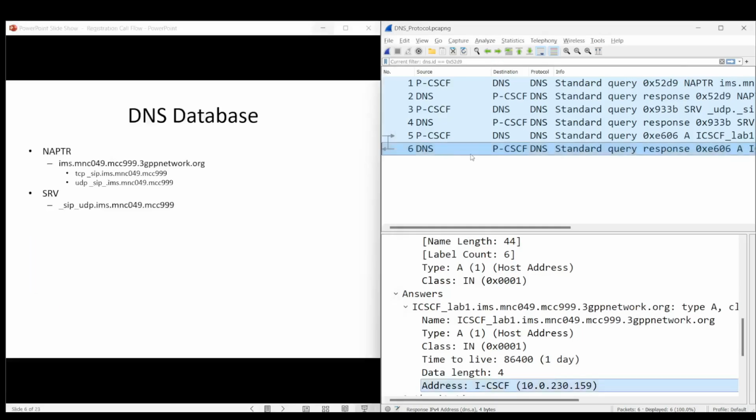But now let's go back to the SRV and understand how the mapping has occurred inside the DNS, how we were able to map all the sites.